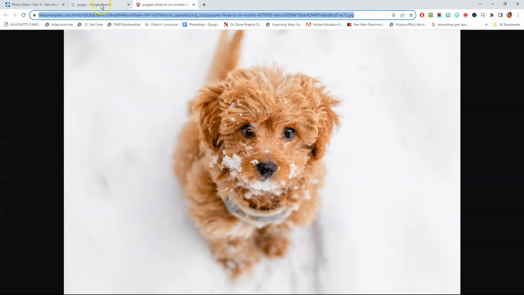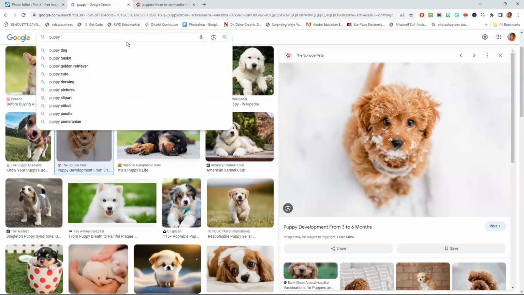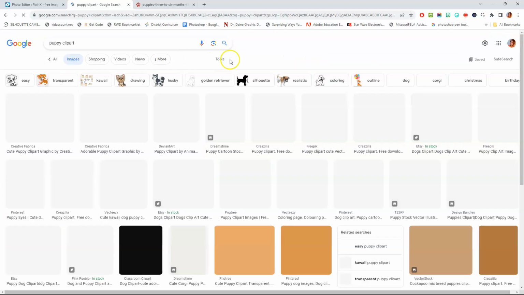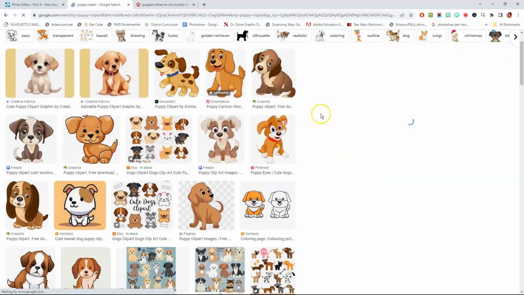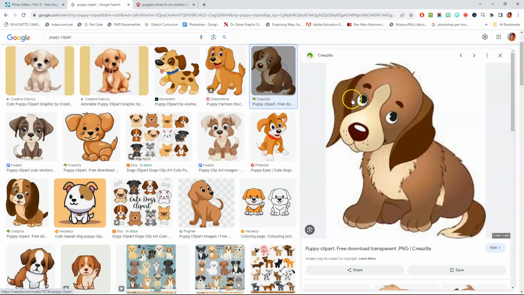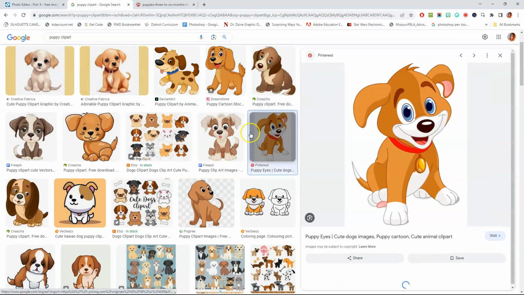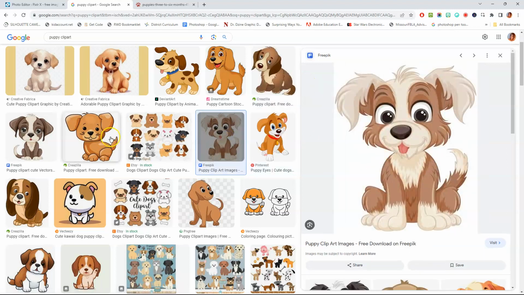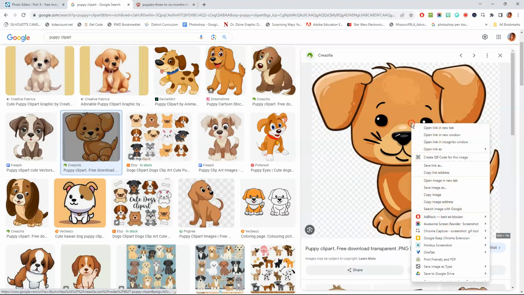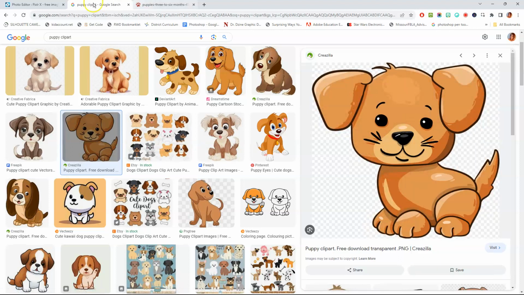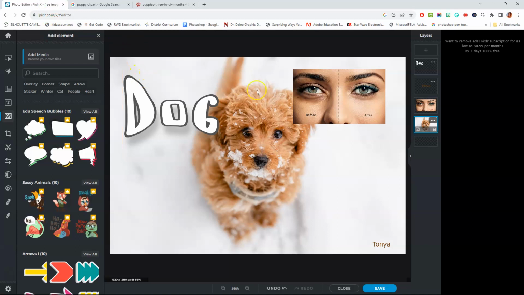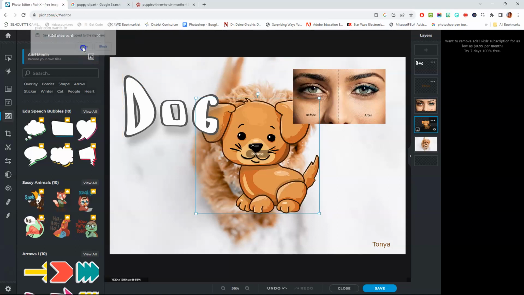You can also just copy and paste. So let's say I found a puppy clip art in here, for instance. See if I can find one on a transparent background. Of course I can't when I really want to and I'm in a hurry, right? There we go, here's one. So I'm just going to right click, copy, and then go in here and you can just paste, and you'll have to say allow.